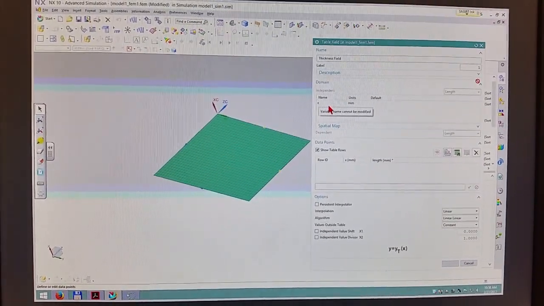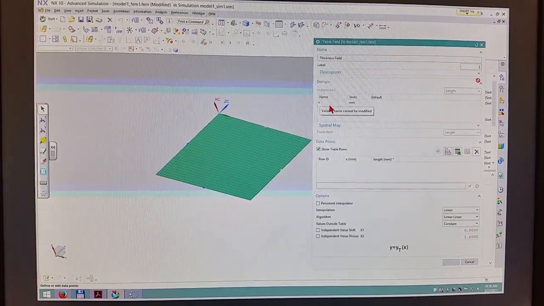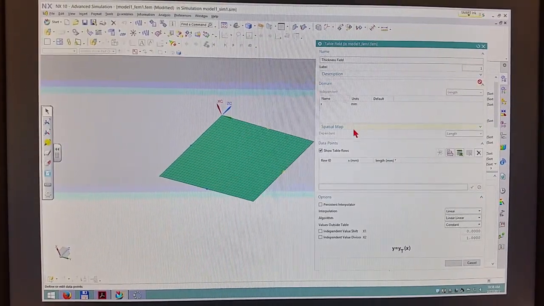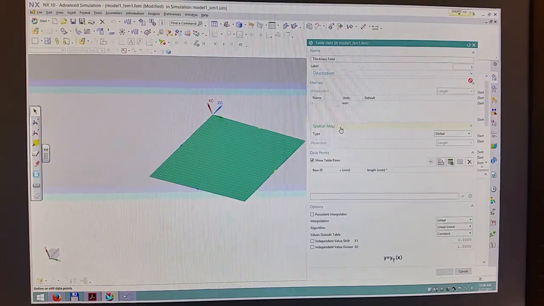So I'm going to have the opportunity to make X change the way I want. X point in the direction that I want, okay? Now that's the next step. So I did the length, that's important. I'm going to come over here to the spatial map. So this is where I'm going to do it.